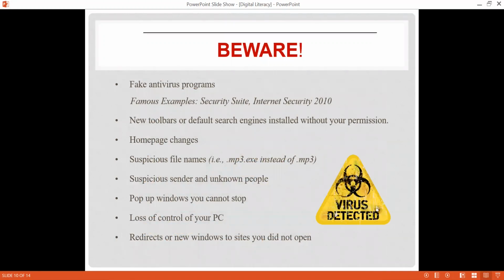Next, a part of utilizing a computer is to discerningly acknowledge things that are infringing upon your job security. To combat and avoid these issues, you want to avoid fake antivirus programs like security suites or internet security. Watch for new toolbars or default search engines that you did not install or that were installed without your permission. If your homepage changes without your permission or consent, this is also something to be aware of.